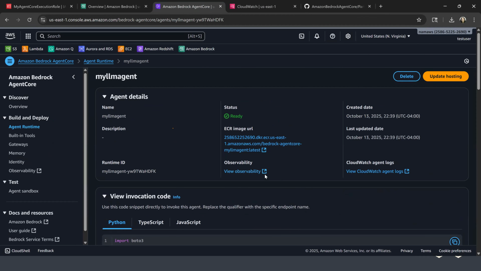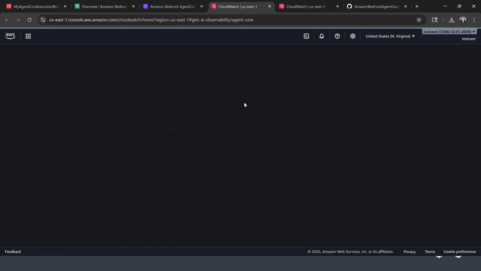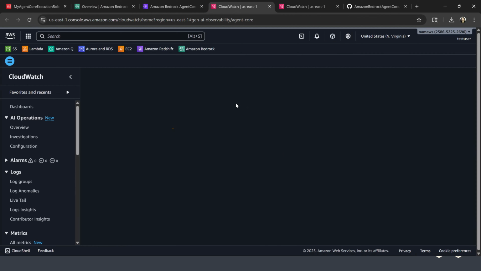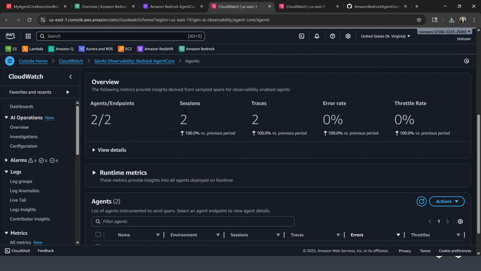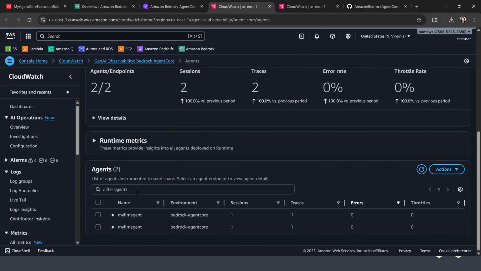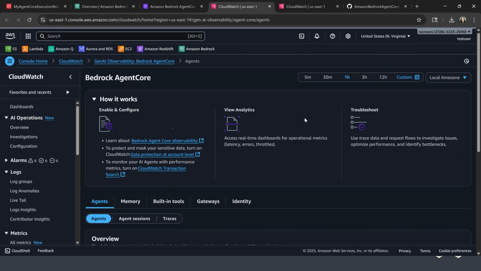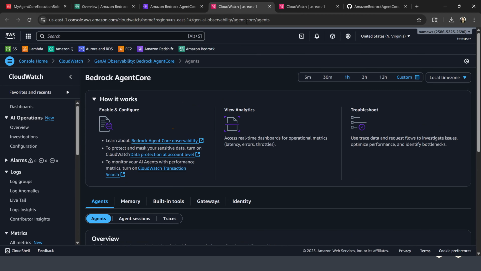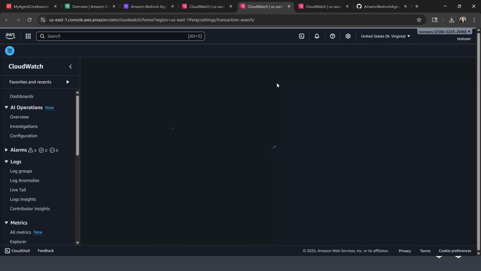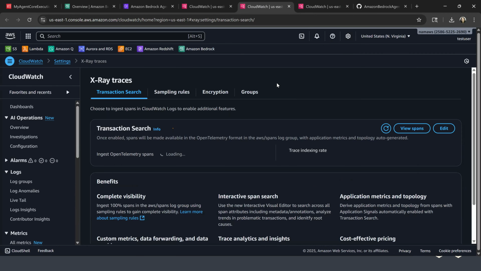Okay. Not yet. Let's go to observability and see if we have something over here. Okay, so it's telling us that we have an agent, we have deployed it, which is a good thing. And we don't have anything in memory or built-in tools or anything of that sort. Okay, so let's turn on the CloudWatch transaction search. So let's see if we can do that.